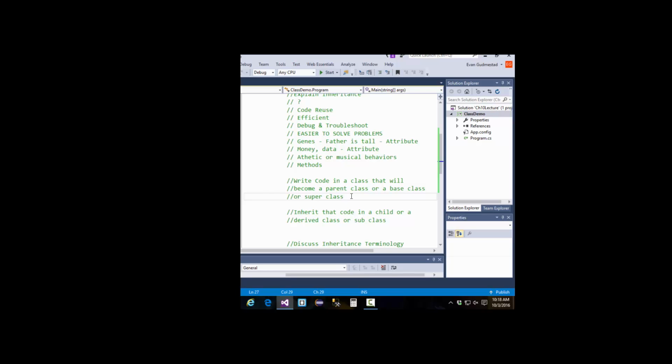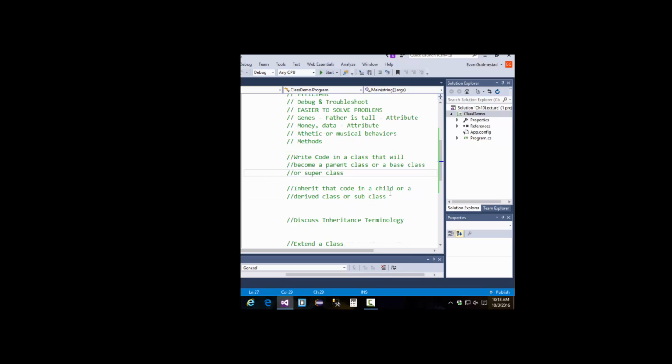They go up the chain. Yeah, transitive. It doesn't skip a generation like baldness. That's a good point. Yeah, it's not like baldness because it doesn't skip a generation. They're all inherited. Okay.